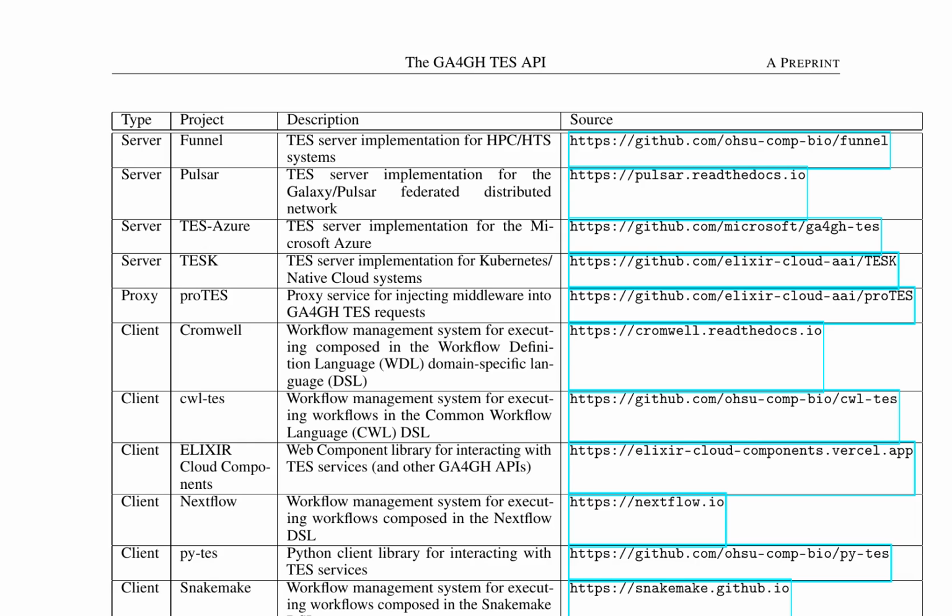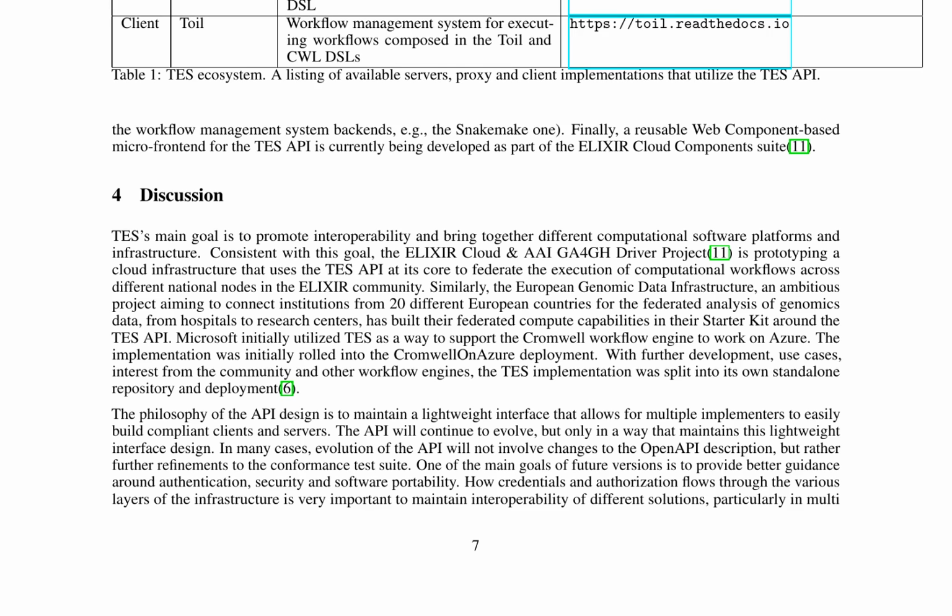such as high-performance computing, HPC, and high-throughput systems, HTS, Galaxy, Pulsar, Microsoft Azure, and Kubernetes, native cloud systems. The proxy service, ProTES, allows for injecting middleware into GA4GH TES requests, enhancing the API's functionality. Clients in the TES ecosystem, including Cromwell, CWL, Nextflow, Elixir Cloud Components, Pytes, SnakeMake, and Toil, interact with TES services and other GA4GH APIs, contributing to the development of a robust and flexible infrastructure for computational workflows.